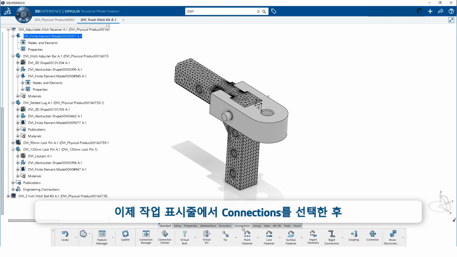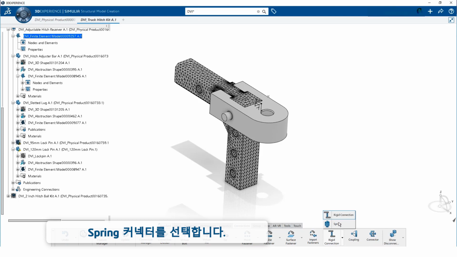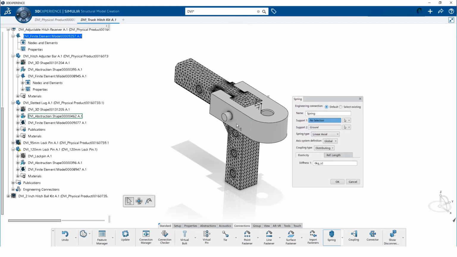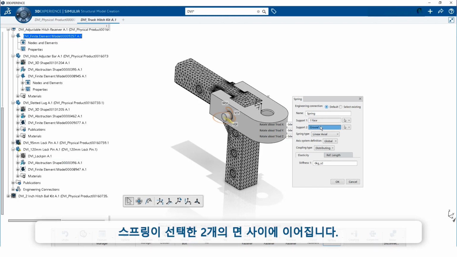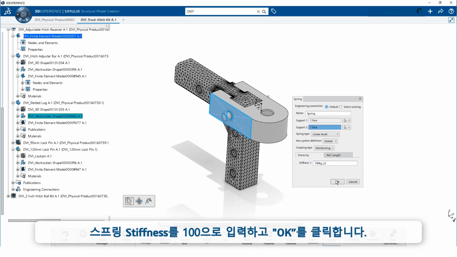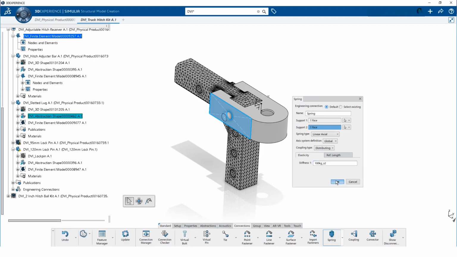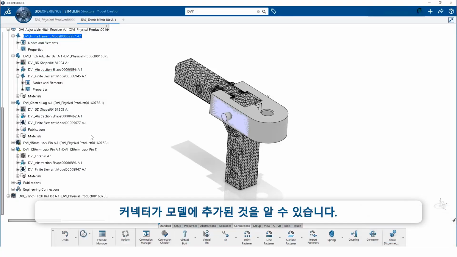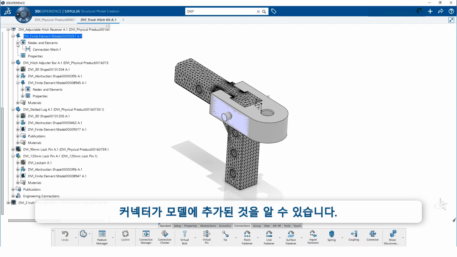Then, we select Connections from the action bar and select a spring connector. The spring spans between the two selected faces. We enter a spring stiffness of 100 and click OK. After we click Update, you can see the connector has been added to the model.